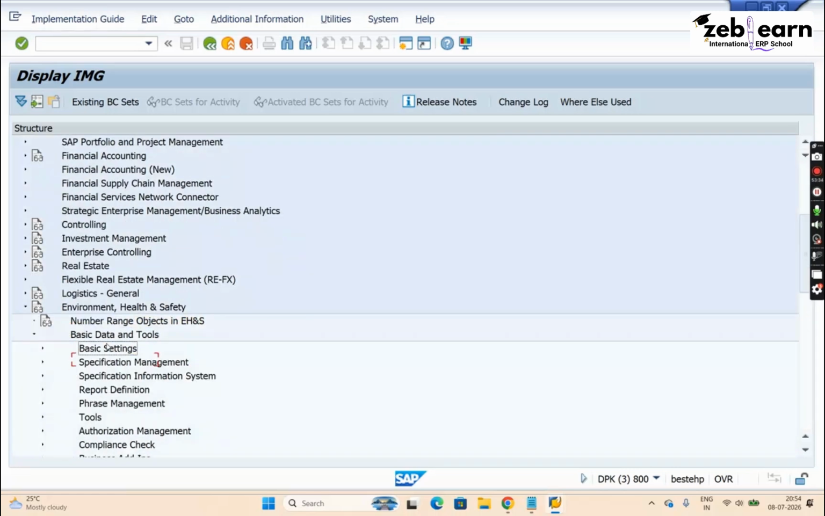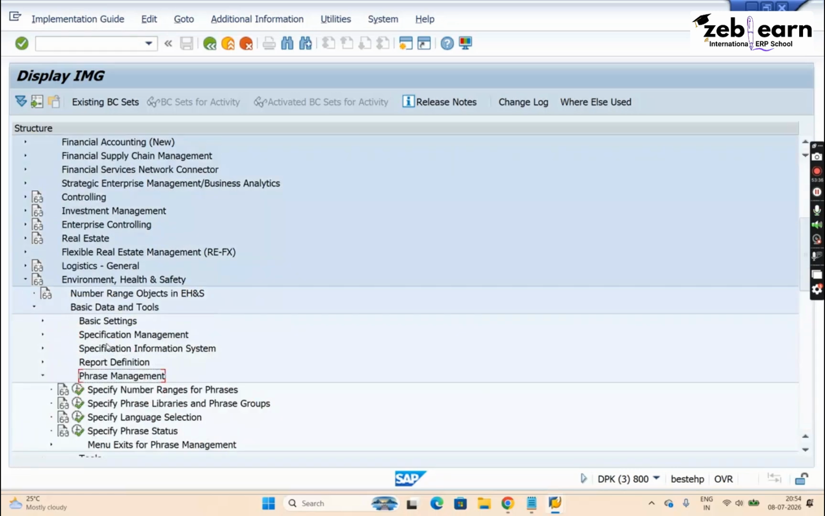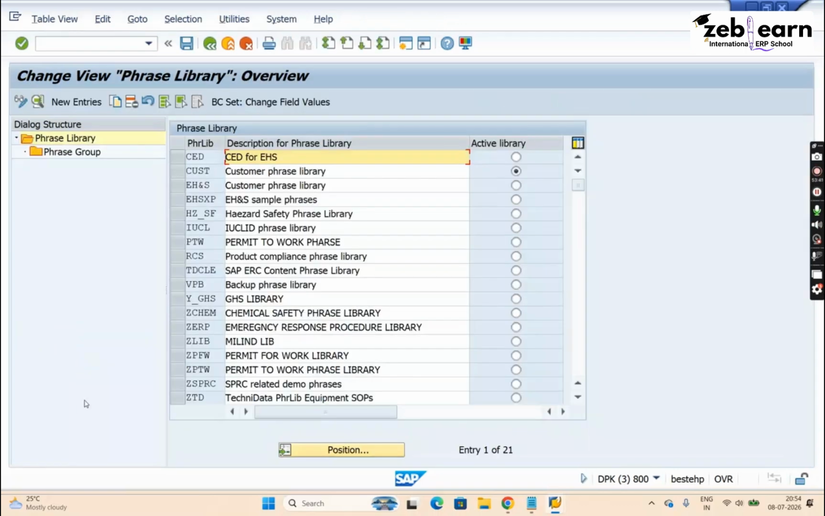But in SPRO, there are many libraries. So which library will you select? See, so many are there: ZERP, ZCAM, even this one, whatever I had created before, they are available. You can create one yourself, which will start with Z. Can I create a new library? Yes. To create one new phrase, should I start from the beginning?